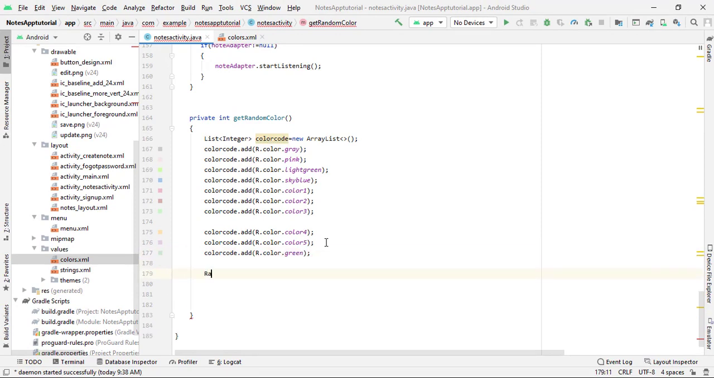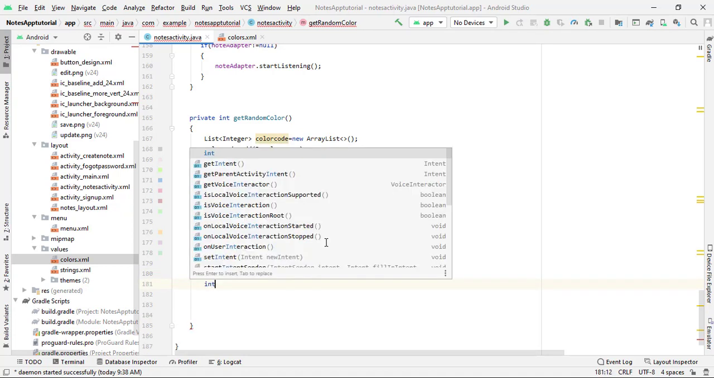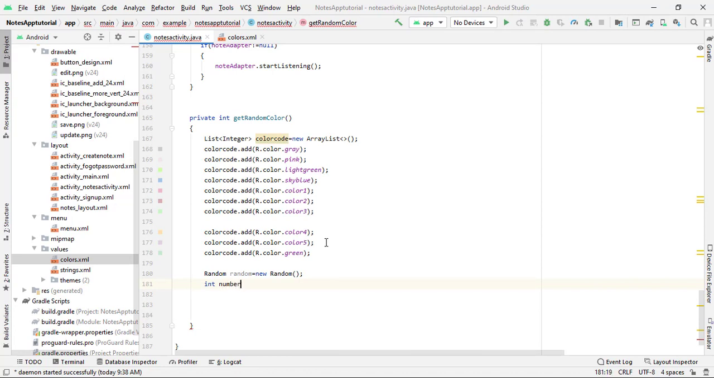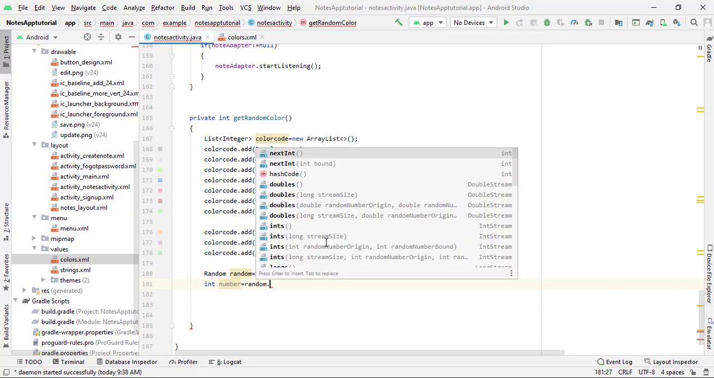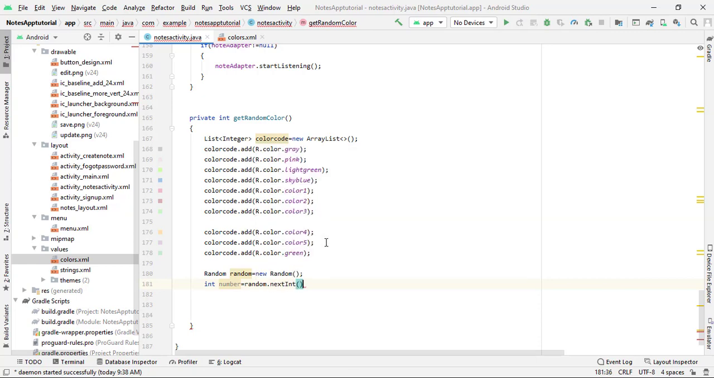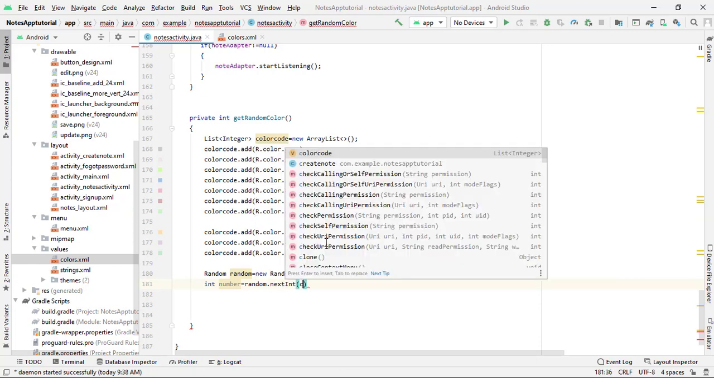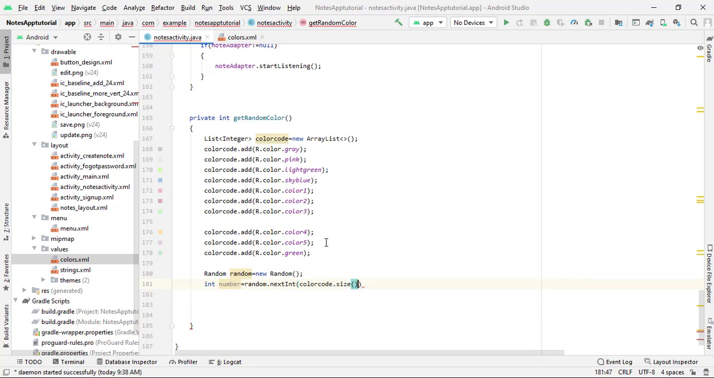So I simply type here Random, it is the inbuilt class, then random, then new Random. This is the object of the Random function. Now what we have to do, we have to simply declare a variable of integer type which will store the random number generated by this function random.nextInt, and inside this I have to simply pass the array size, colorCode.size, so it will pick any color from this array.